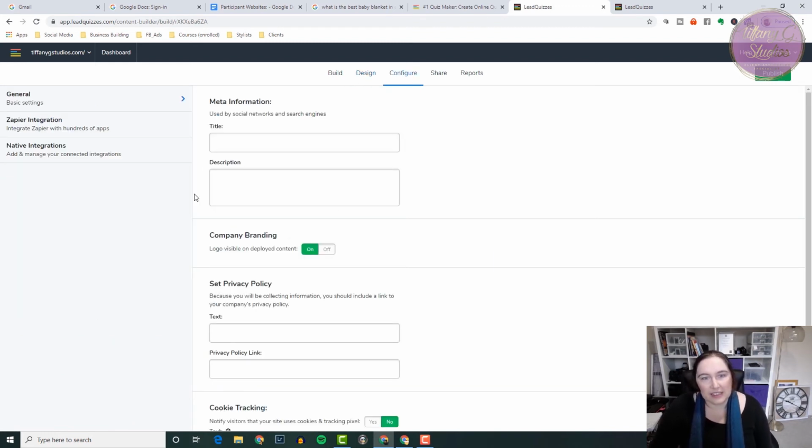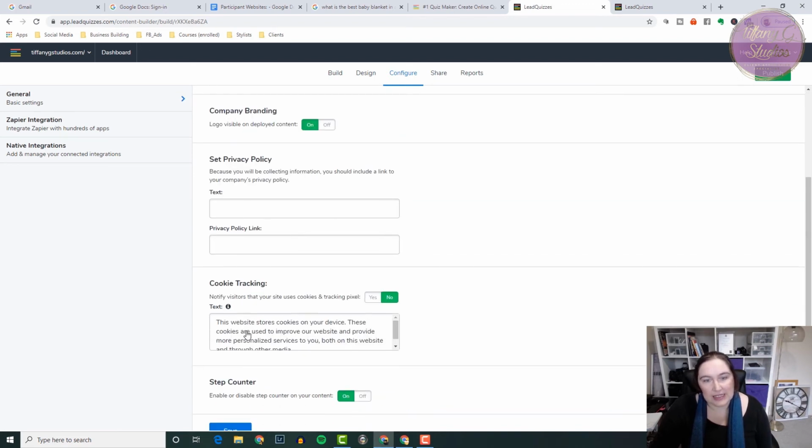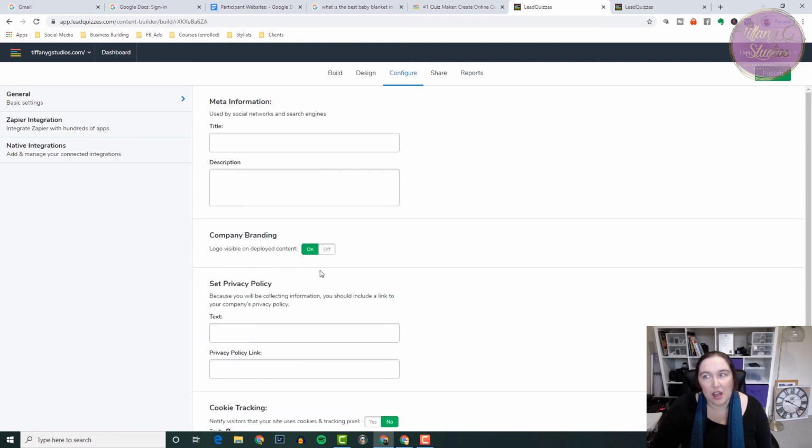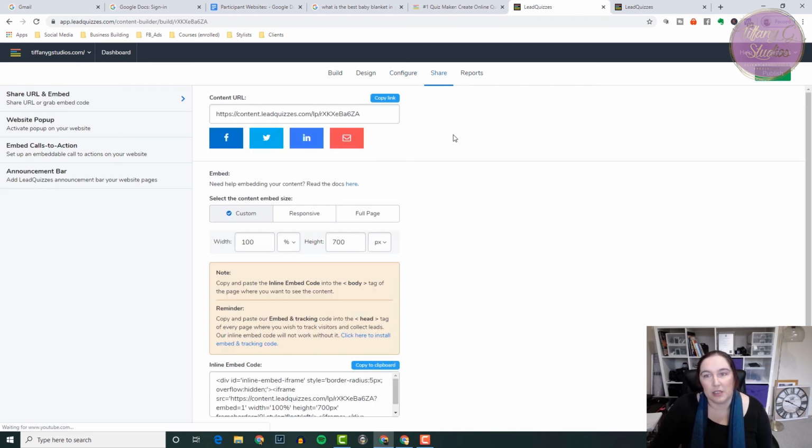The configure area, this is where you put your search engine optimized title for the page so that search engines can find you. Same with the description and privacy policy stuff, and you can give people a step counter, cookies, that kind of thing. This engine also integrates with things like Facebook Pixel, and I'll show you that in a moment after I show you the share part.